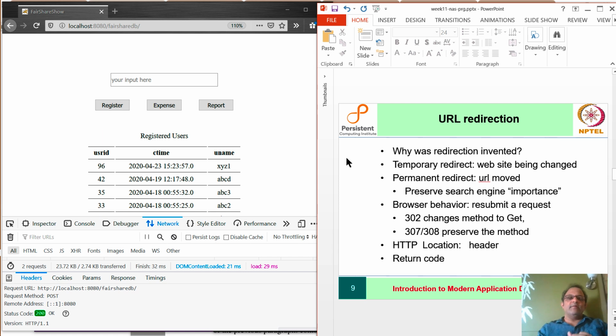To solidify our understanding, let's take a look at why redirection was invented. The idea was that, suppose you visit a URL, but the site is undergoing some maintenance. Then you could tell the user temporarily go to some other site where maybe an old copy is available, with the warning that, hey, this is an old copy. If you want the latest, come back sometime later.